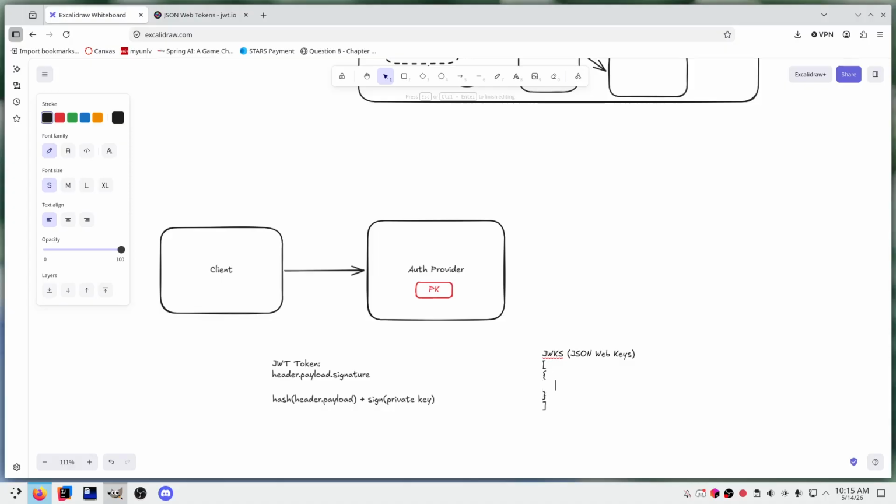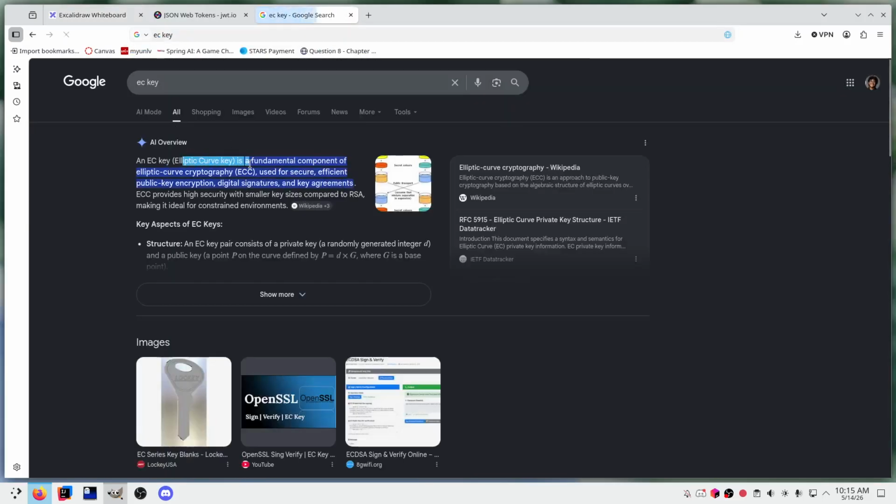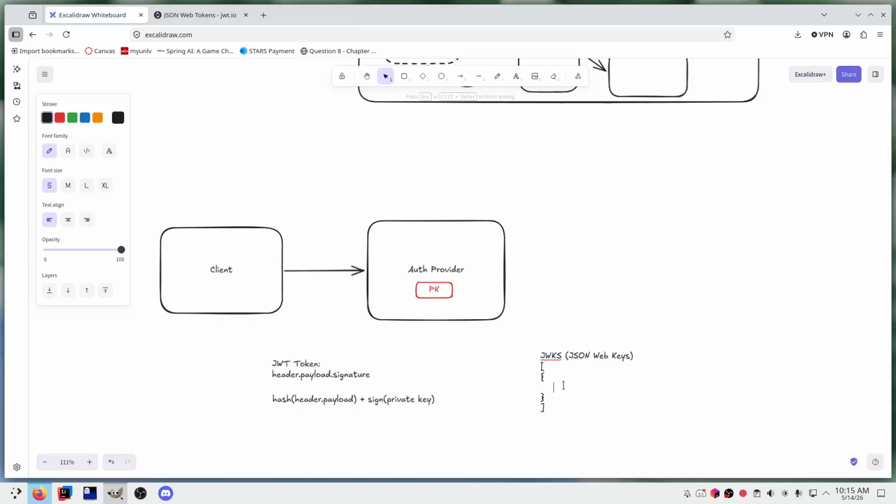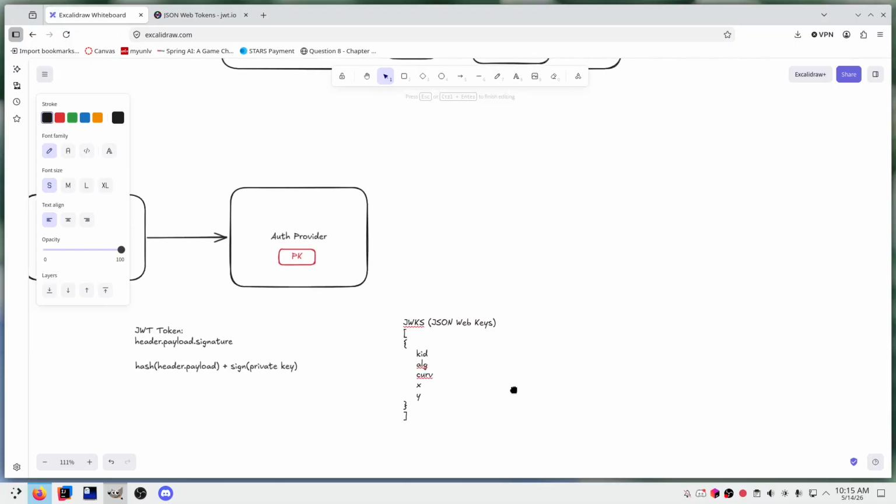I believe this could be an EC key. An EC key is just an elliptic curve key. That bit doesn't really matter to us in this project setup, but I'm just trying to give a general rundown. Typically what this contains is the key ID, right? What else? Like the algorithm maybe, and other information. But since it's an EC key, it's going to contain the curve, X, Y.